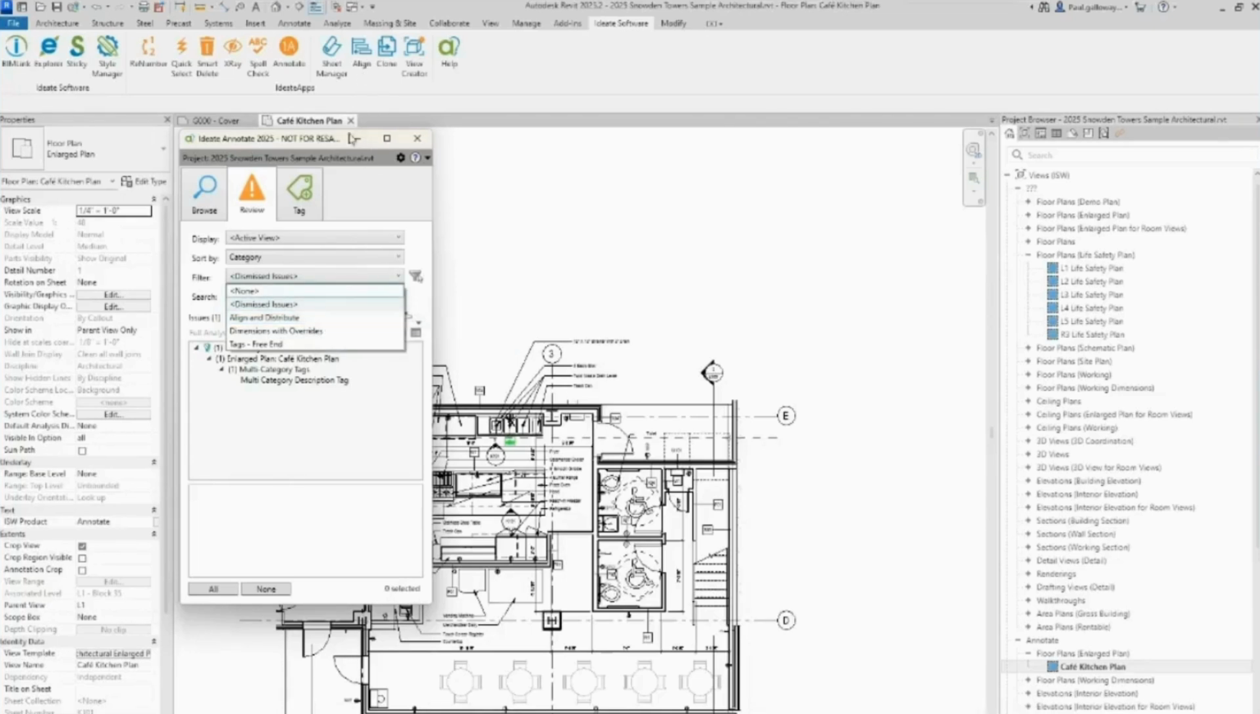And there are, below that, dimensions with overrides. So if anybody tried to get a little lazy and override a dimension string, I've clicked on that. It takes a minute to go analyze that. And in this particular view, we don't have any. So we're good to go. But it's nice to know that we can hunt those down easily.